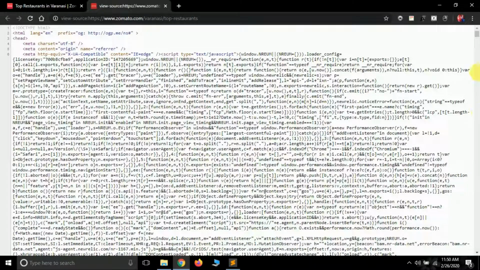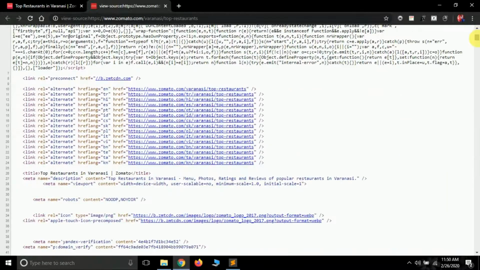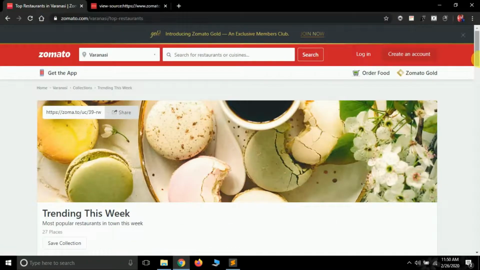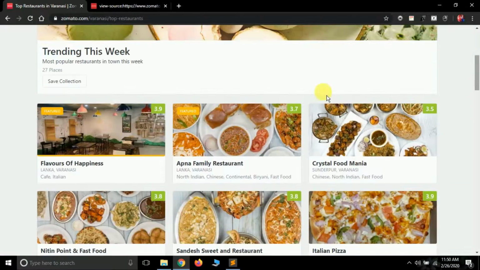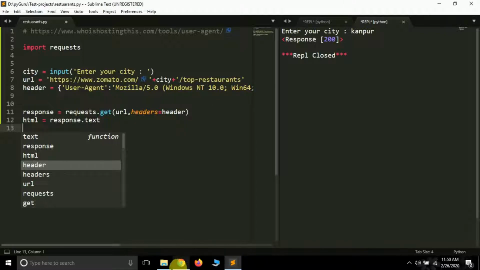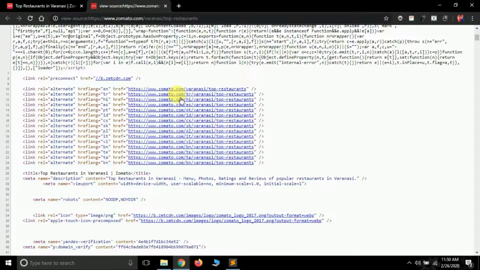Now, this HTML file is very large, and we do not need all of this data. All we need is the name of the store, the address of the store, the food it is famous for, and its rating. Then we will move to the next store: its name, address, food, rating. We will move to the next store: its name, address, food, rating. So this is what we have to extract. The HTML file is storing all the data, so we do not need all of this.